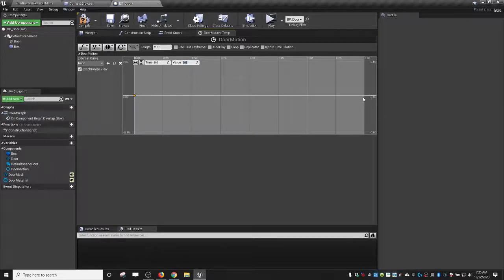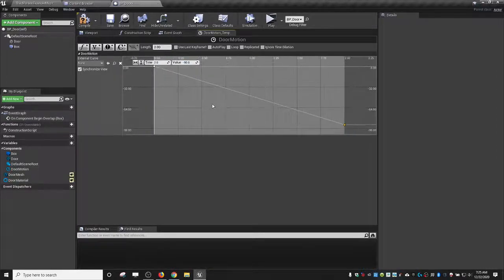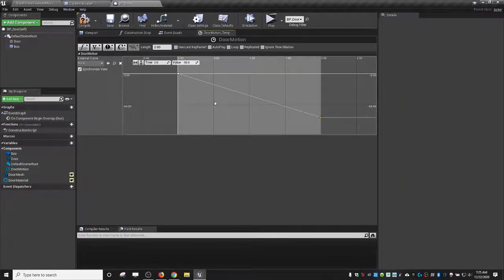And then at 2, we're going to add a key. And now we're just going to go up here and set them to 2 seconds. I want my value to be -90. Okay. Now you can see that the little line right here is going way, way down. So you want to hit this little zoom to fit. Okay. You can mouse wheel out too if you want to. Now this is, oh, I don't want to do that.